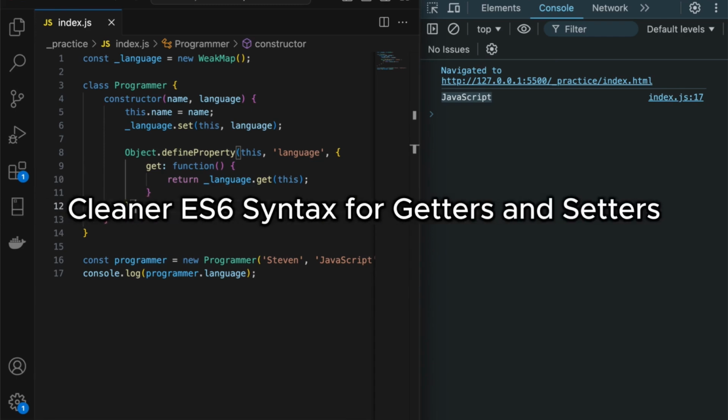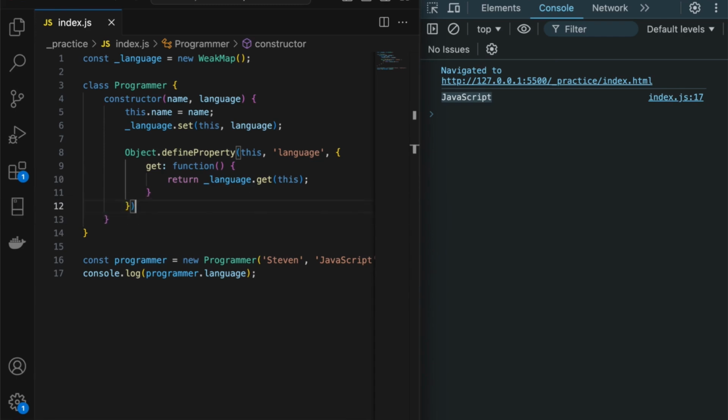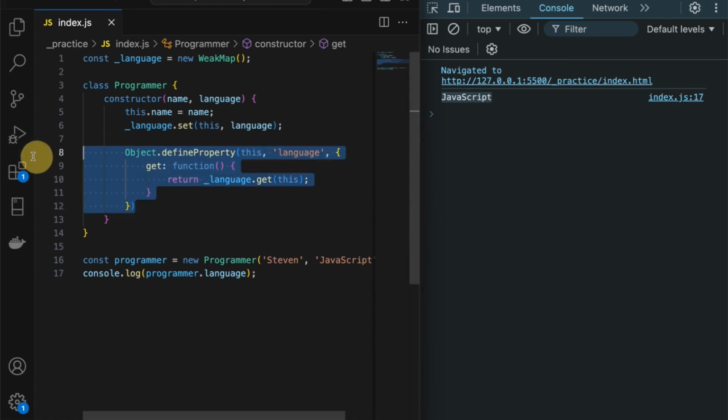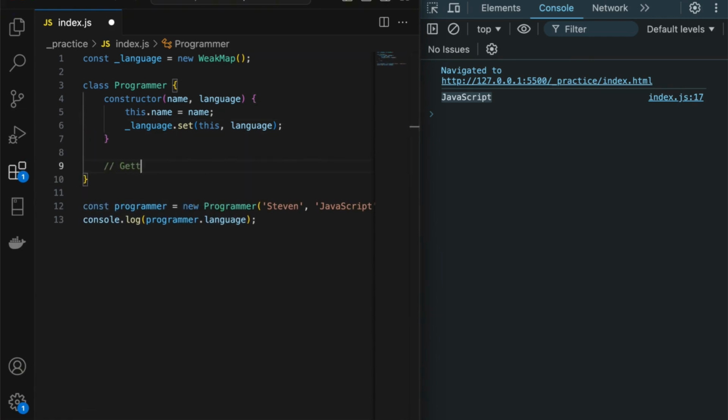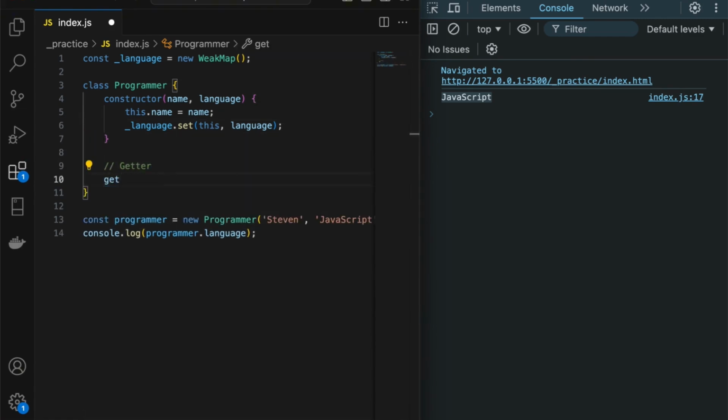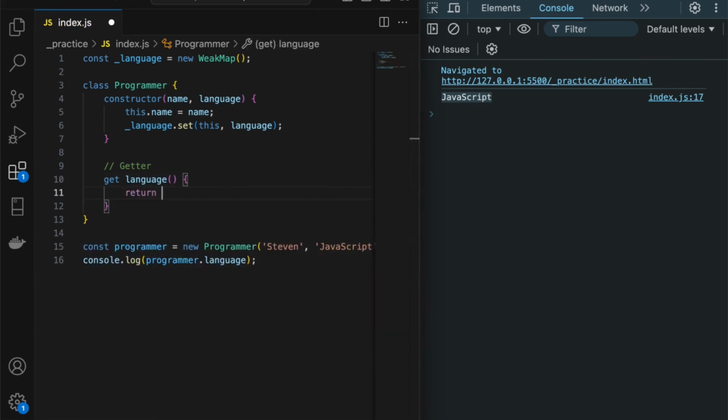Cleaner ES6 syntax for getters and setters. In ES6, getters and setters can be defined within the class body, providing a more concise and readable way to access properties. So let's delete here where we define the property, and let's define a getter. So we use the get keyword, and then space, and then the name of the property. So we'll name it language. And this returns, right? So we're using the WeakMap here, get, and then this keyword.